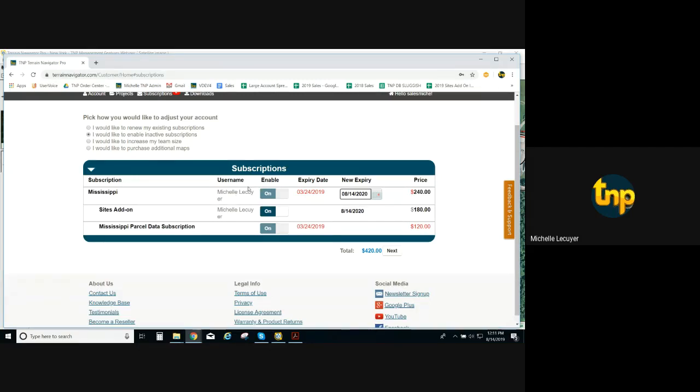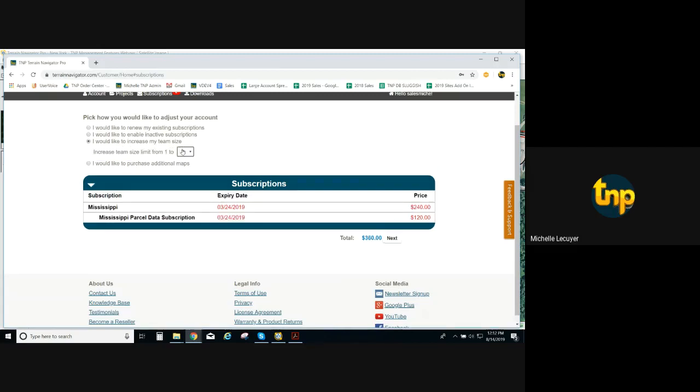While we're on the screen, we'll also cover increasing team size. Let's say you have a single user, you're a consulting forester, and you have a new employee you want to buy a subscription for. You would increase your team size. By increasing your team size, you can say, okay, I'd like to increase my team from 1 to N number of users. And again, you can purchase the subscriptions for that additional employee as well. And that's how you would do that.